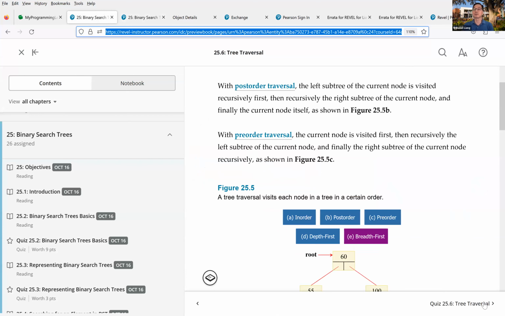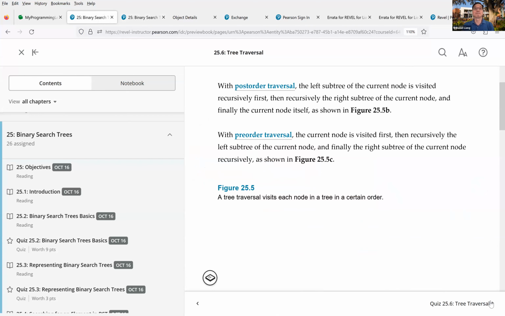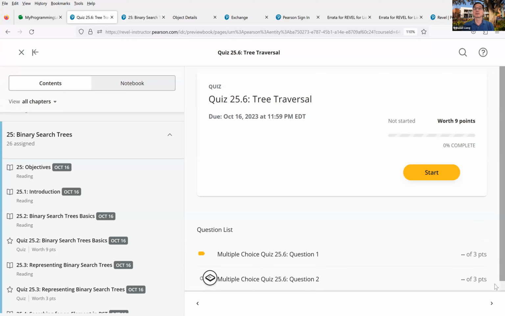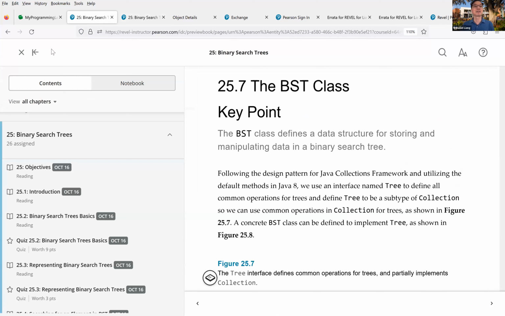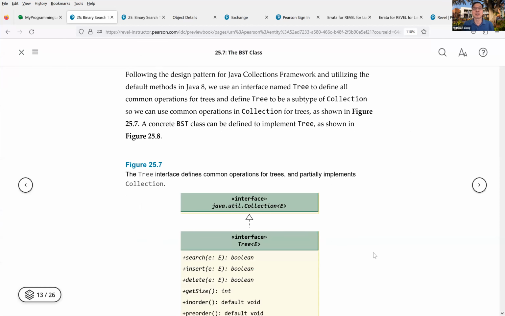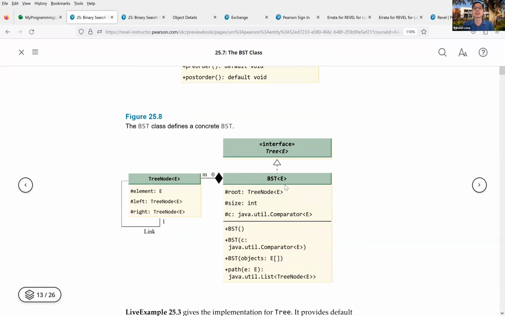All right, so this is the tree traversal. And next, we're going to look at the design of this data structure. This is not in the Java API. It is a useful data structure. So we're going to design it ourselves, and then we're going to implement it. So this is the UML diagram for our design. So here is the binary search tree.